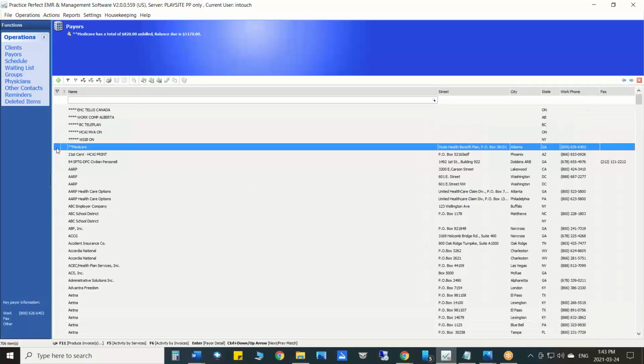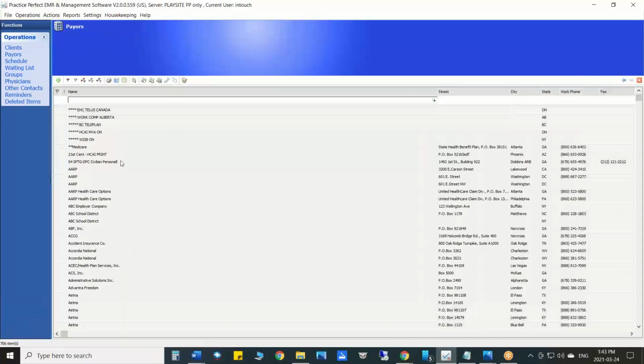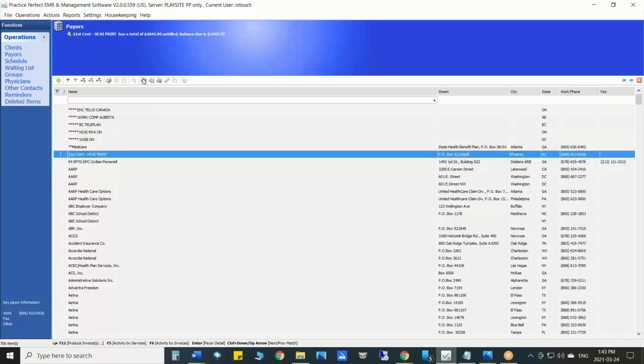And of course, I only have one thing, so let me do that again. So I'm going to go to payers. I'm going to cheat and go to activities by service. Oh, I've only got one thing in there too. Sorry. Let me try one more payer and see if I can pull up some more stuff here.